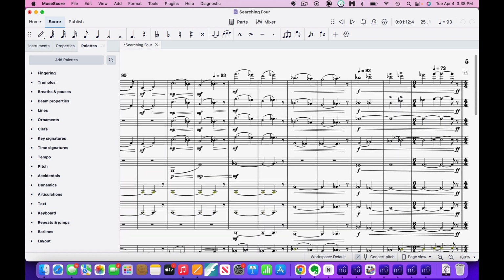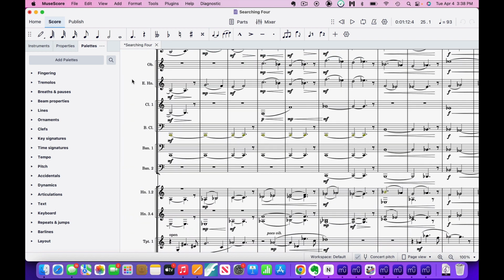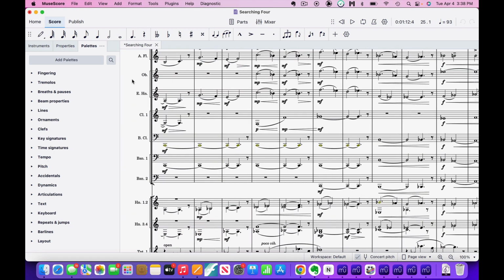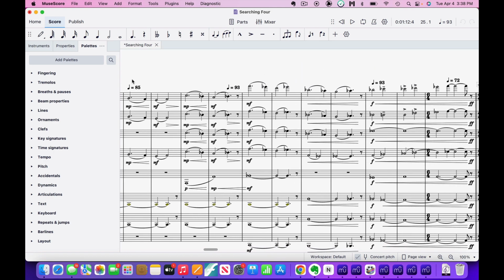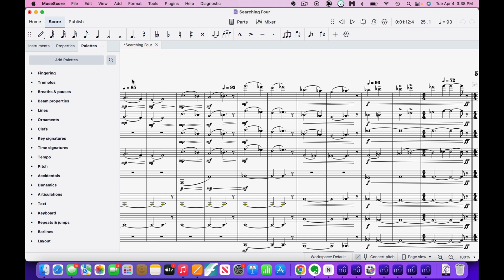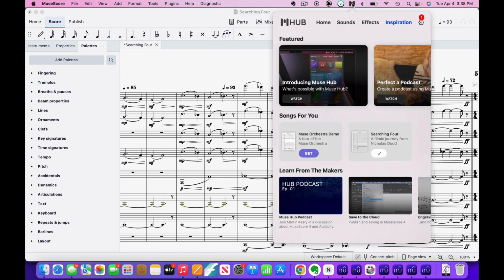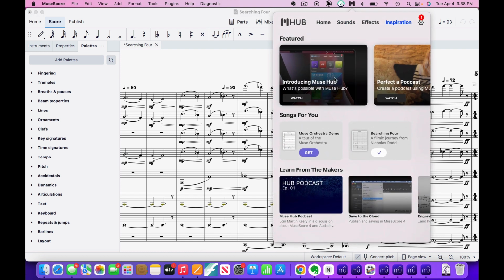So use this as your inspiration to actually write with this, because it's come a long way. So I just wanted to let you know about this, because this has made MuseScore a very useful resource for composers, especially those who can't afford Finale or Sibelius or any of those.